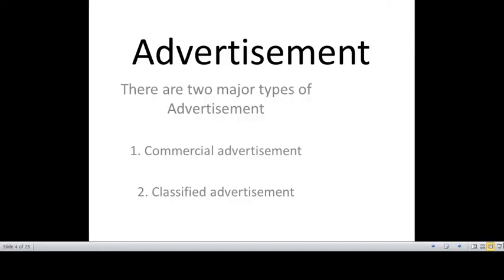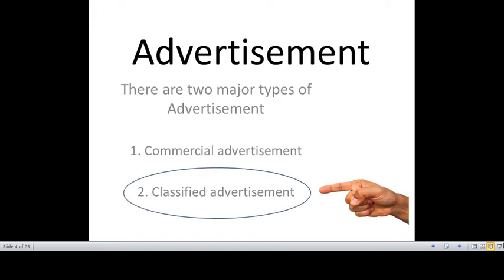Okay. So let's move to the classified ad. Now, what is a classified ad? You can see the circle pointing towards classified ad. This is important. In classified ads, you will use words with the same size of letters. At the most, you can use capital letters, and that too in the heading only, right?